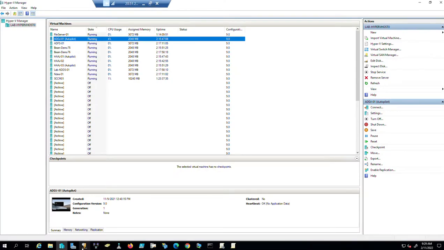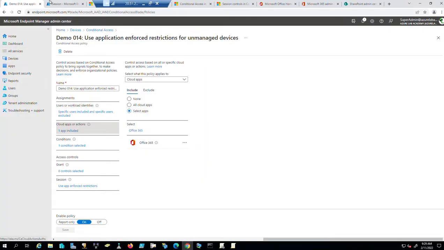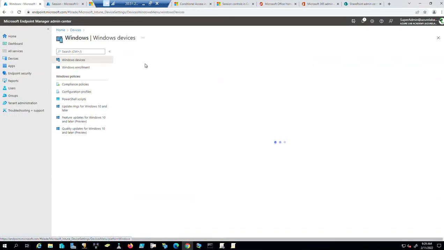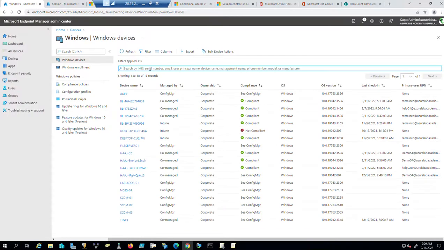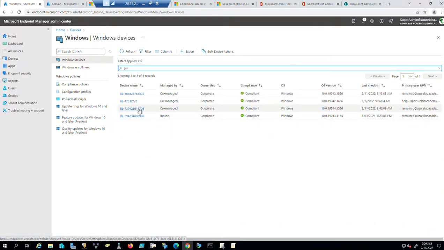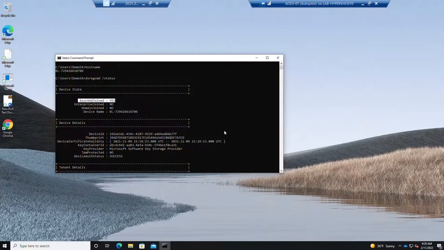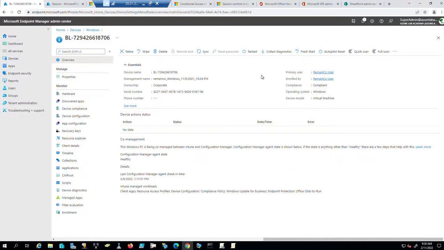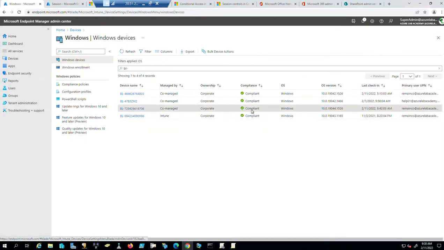So let's quickly go to Intune to make sure this device is compliant. If it's not, then it's not going to work. BL hyphen, I think that's 170, yes. Let me double check. 729 ending with 706. So indeed this device is compliant here. It's a co-managed device, compliant device. It does not have to be co-managed for this specific testing, but since I'm deploying Configuration Manager to all of my devices, that's why they're reporting as co-managed.